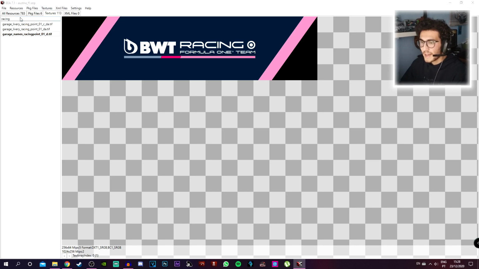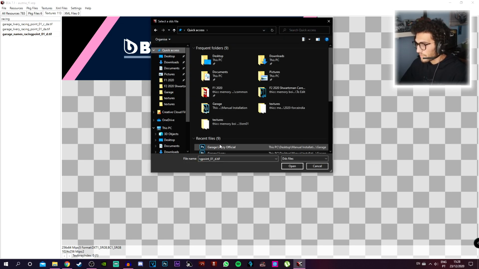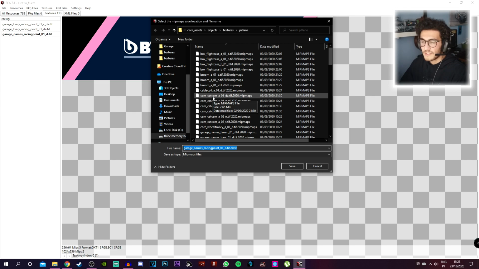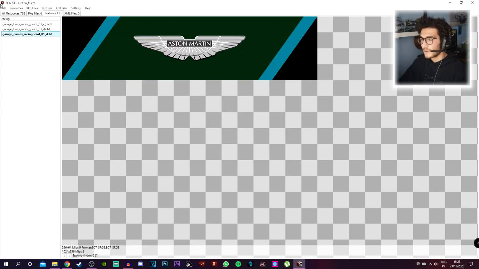The garage name is in the same folder. You can see that basically it's the same thing. It's easy. Like I said, it's a little bit hard on your first attempts, but once you get used to it, it's pretty easy. So there is the Aston Martin logo, beautiful. Save, and that's basically the mod installed.